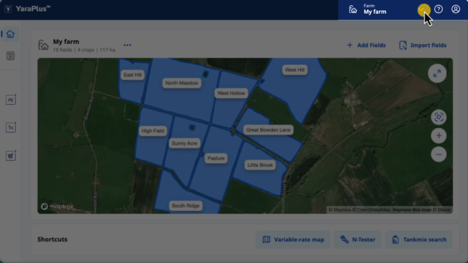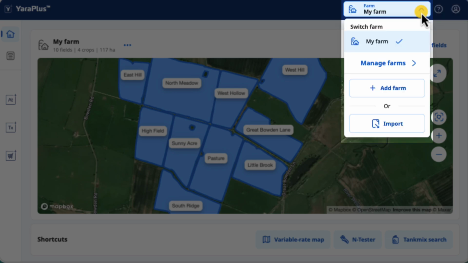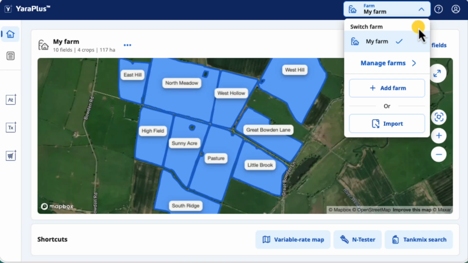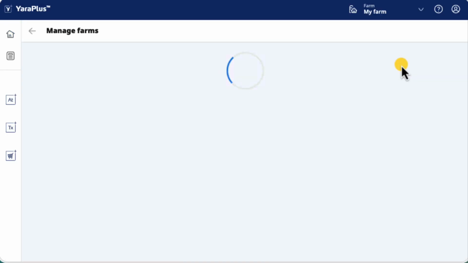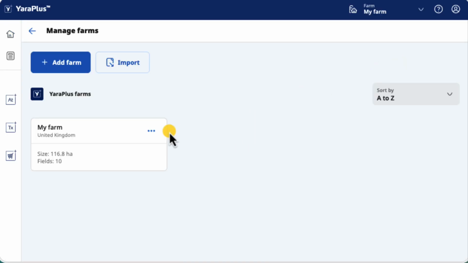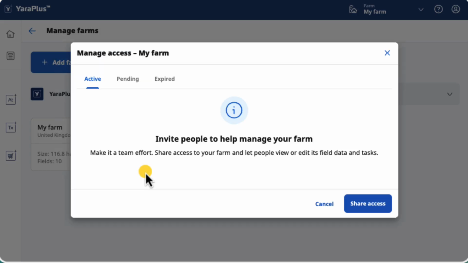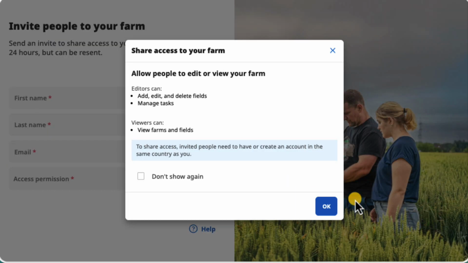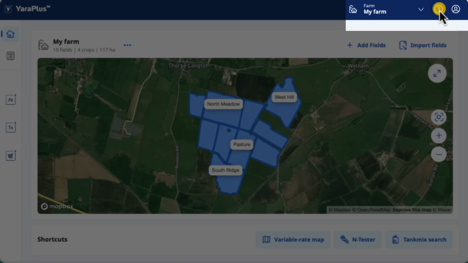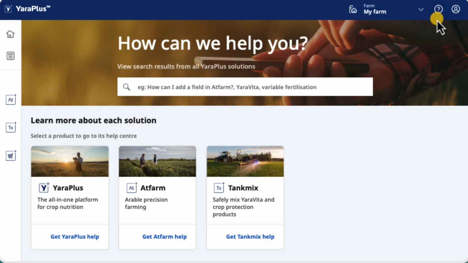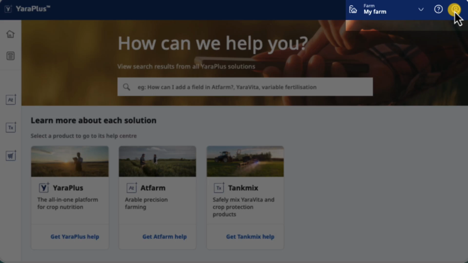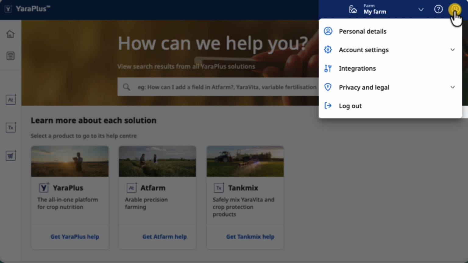The Farms menu, where you can switch between farms, add new ones, or import existing fields. Under Manage Farms, YaraPlus supports seamless collaboration. You can share access to your fields with farm workers, advisors, or retailers, helping everyone stay aligned. The Help Center, where you can find answers to common questions. And Account Settings, where you manage your user profile and preferences.